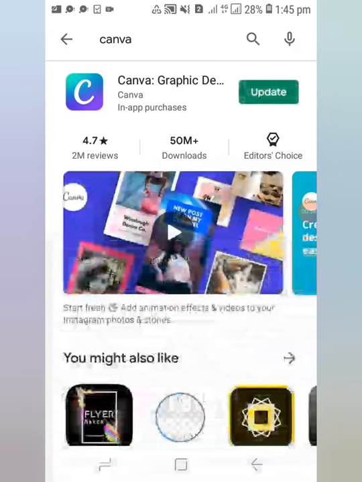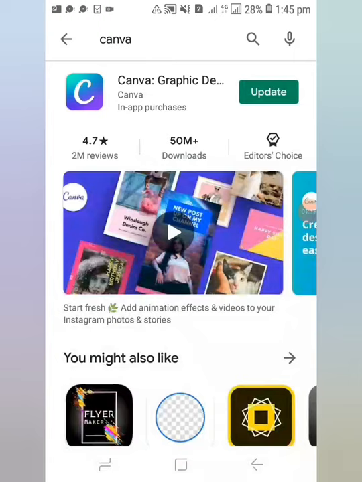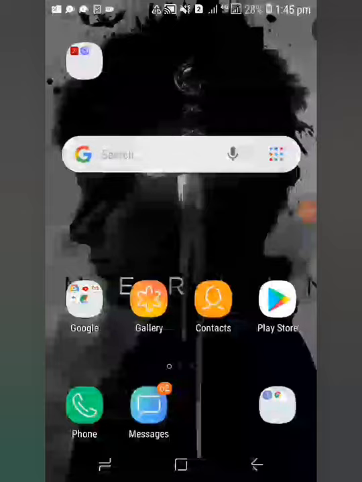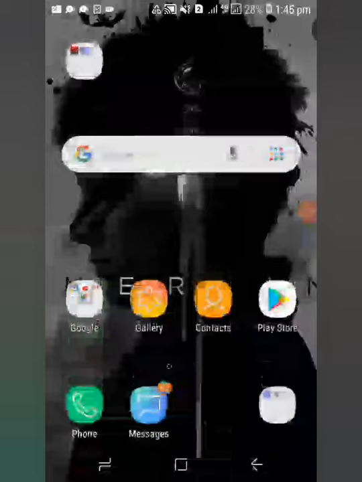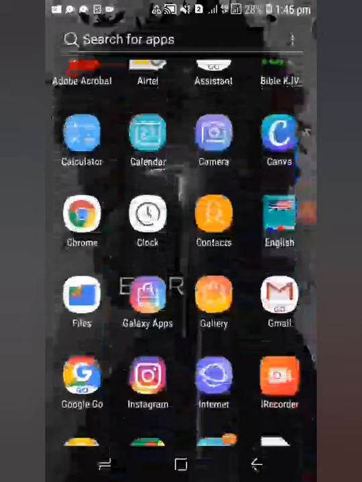Now, for beginners, what you're going to see right here is install. The reason why you are seeing update here is because I already have Canva installed on my phone. But as a first user, what you're going to see there is install. So you click on install, and it takes less than a minute to install the app. Once the app is installed, you can close this page, go back to your home screen and search for the Canva app. As you can see, that's the Canva app there.